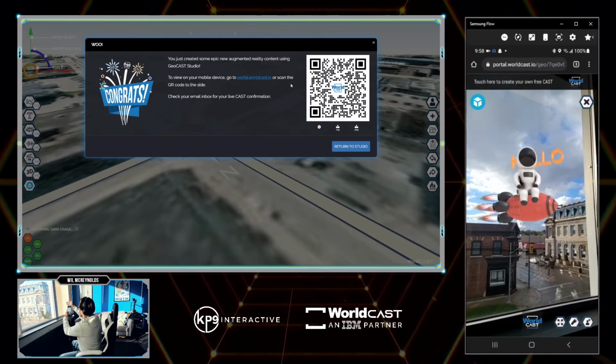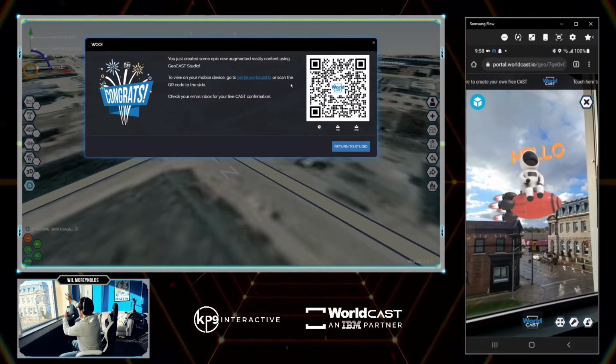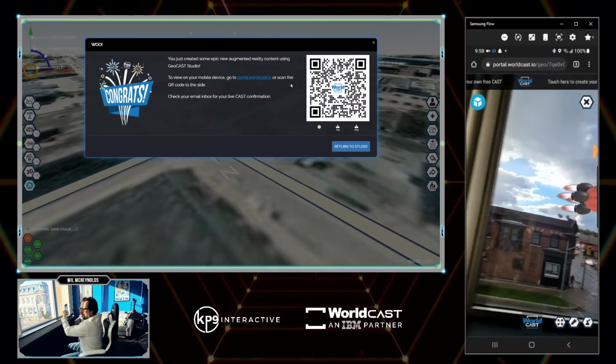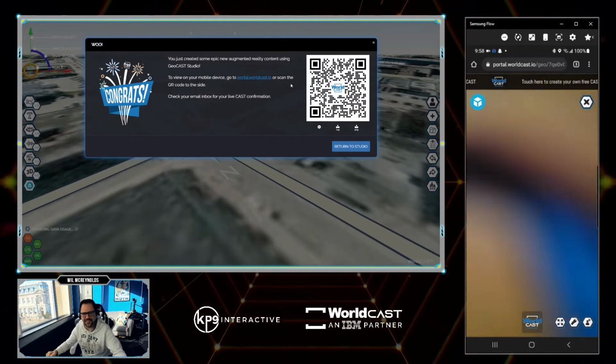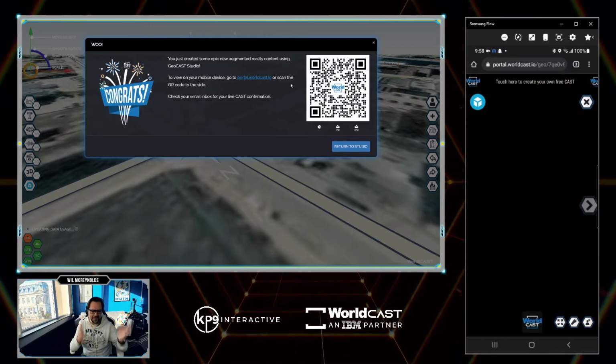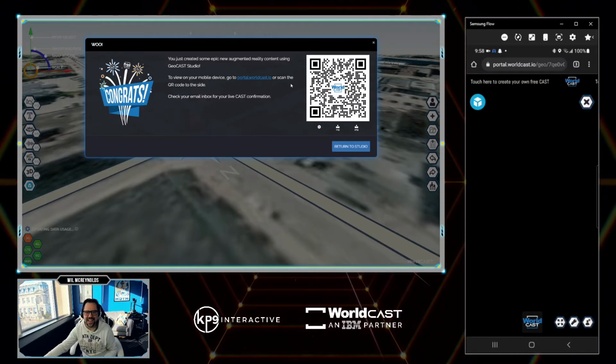And there we have the cosmonaut out in the intersection with the hello button floating in a geolocated placed location. And that's how fast it is to use Sketchfab in all three studios. I can't wait to see what you create.